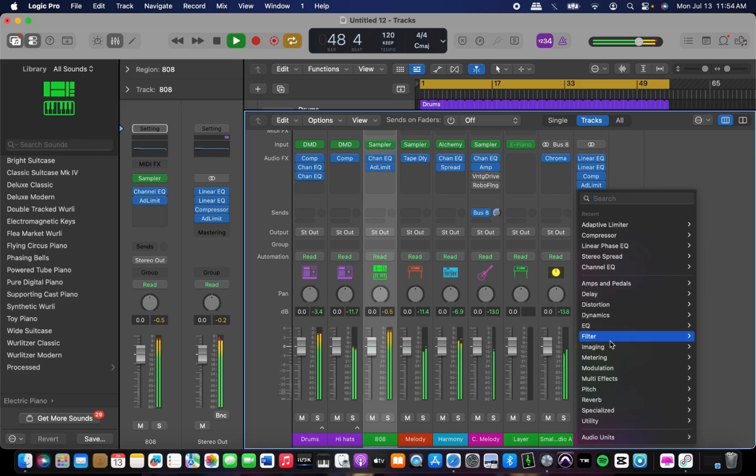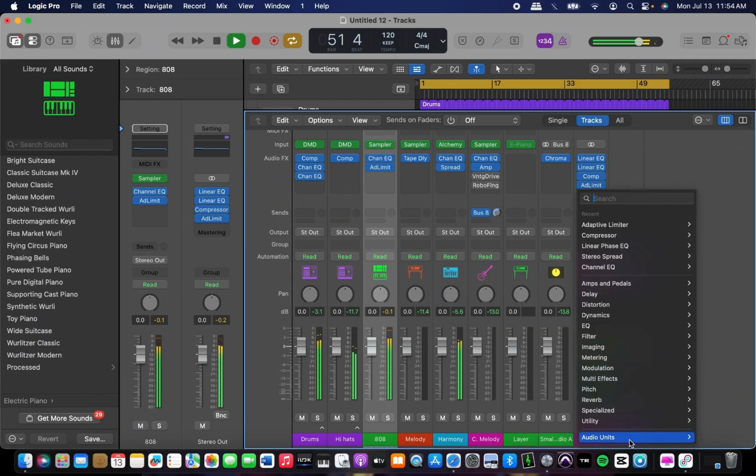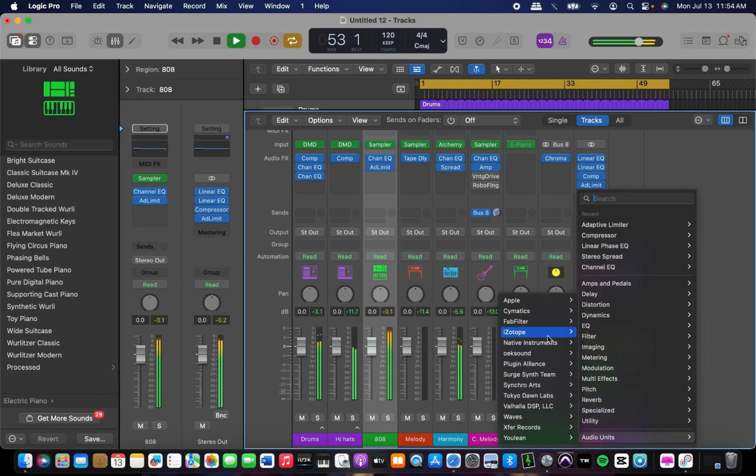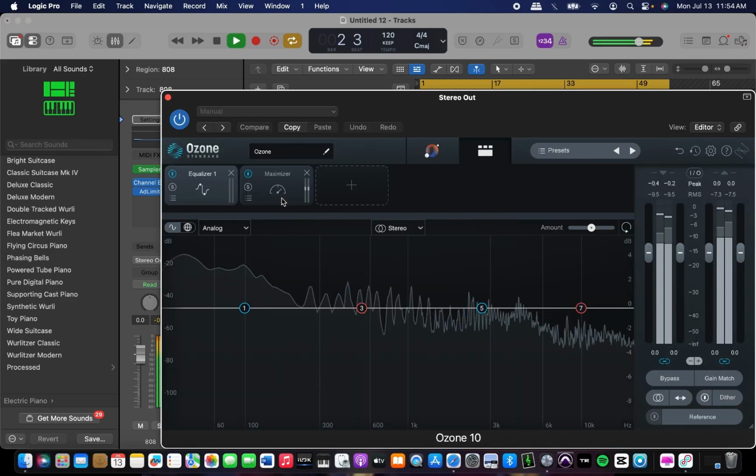Just remember, copy my settings if you don't know what to do, because they're a good practice to get a good mix and a good master. Then we're gonna do an iZotope Ozone 10. Once again, these aren't stock plugins, but these are good plugins for mastering if you're interested. So we're going to use the maximizer.